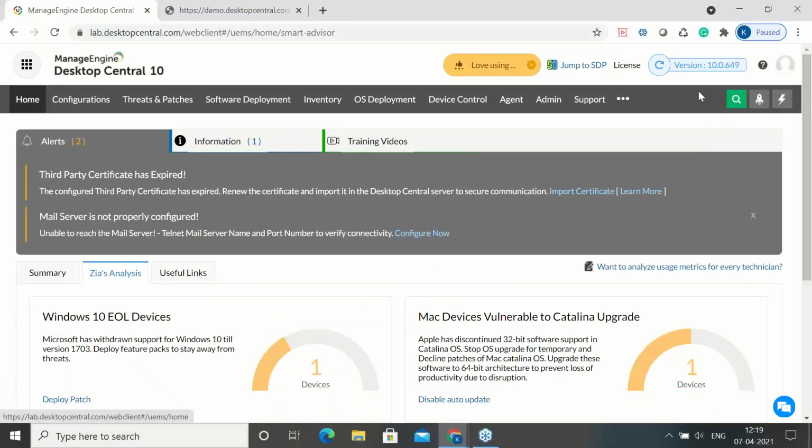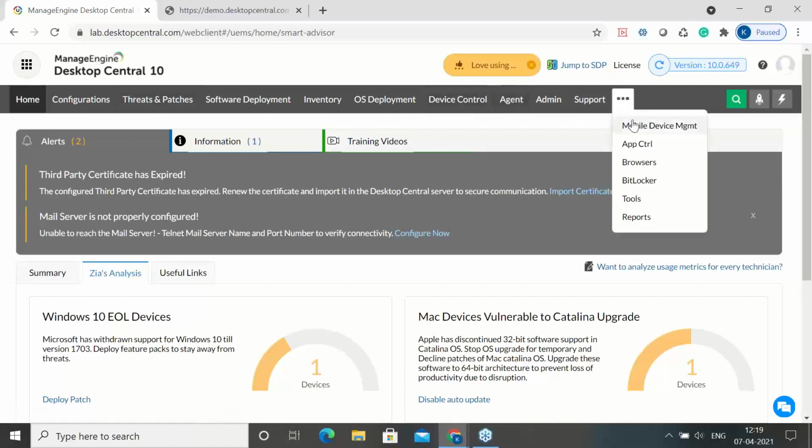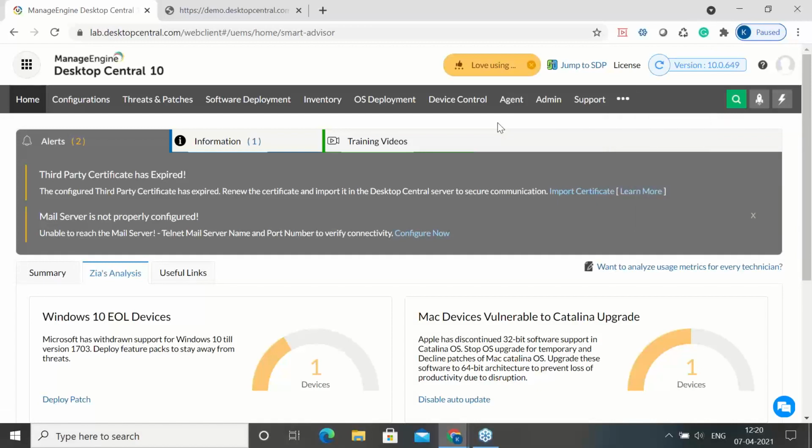So as you can see, I am in build version 100649. This particular build I am using has the endpoint security add-on enabled. That is why you can see some additional features such as threats and patches, device controls, app control, browsers, and BitLocker. These are the additional features that come with the endpoint security add-on. If you don't have the endpoint security add-on enabled, you will find patch management here instead of threats and patches.